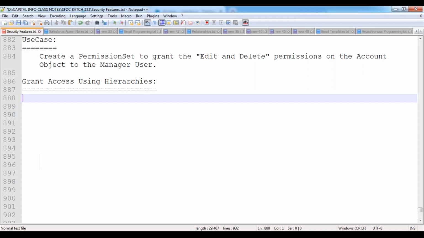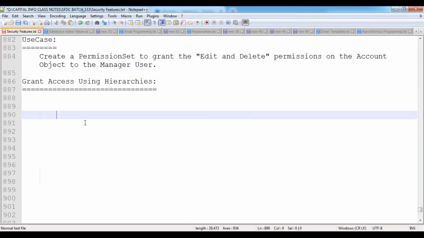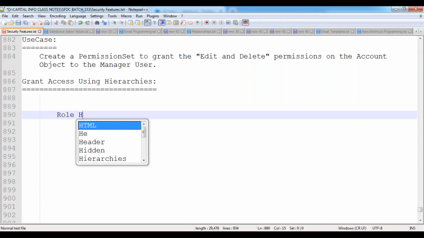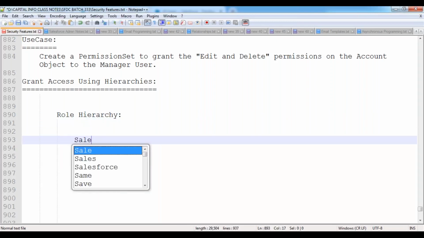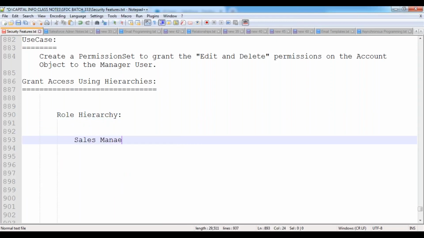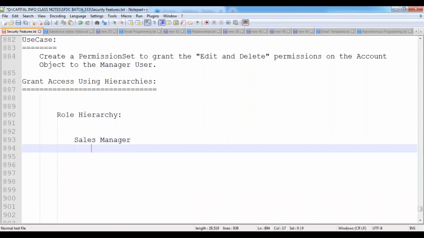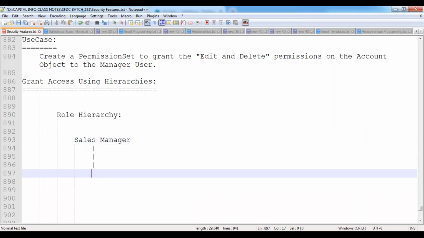In this case, the last feature is grant access using hierarchies. What do you mean by grant access using hierarchies in Salesforce? Generally, you already know the role hierarchy concept. For example, I have a sales manager. Under this sales manager, 3 users are working, nothing but 3 members are working.